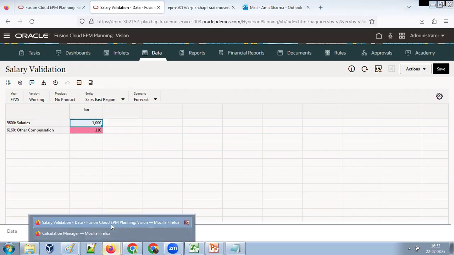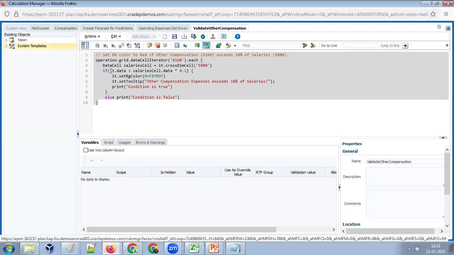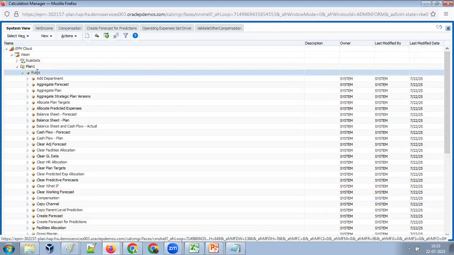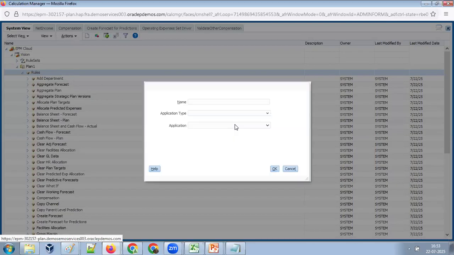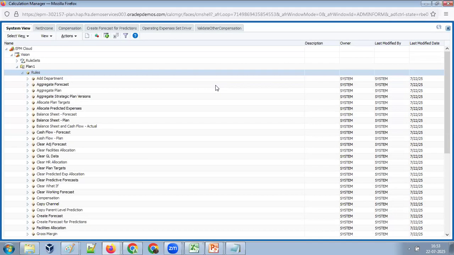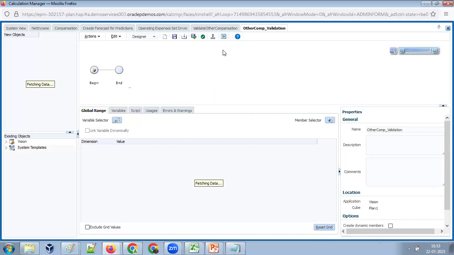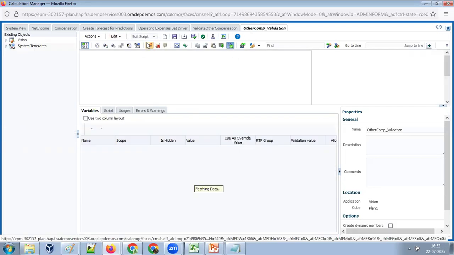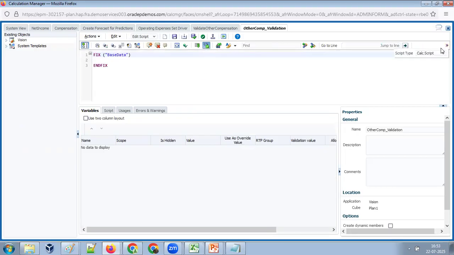I'm going to write a Groovy script. There's one script I already wrote, but I'm going to show you how to write it from the beginning. So let's create a new rule. Give it a name like salary validation, other compensation validation. This is the new name of my rule, and the rule type is Groovy. Once the editor opens, the script type is not a calculation script, it's a Groovy script.